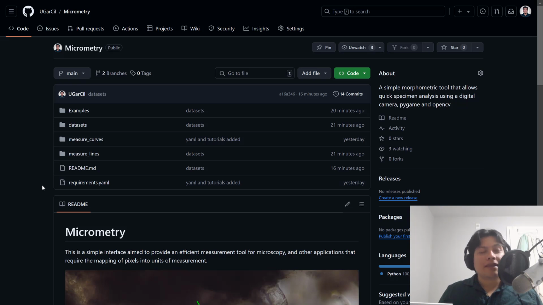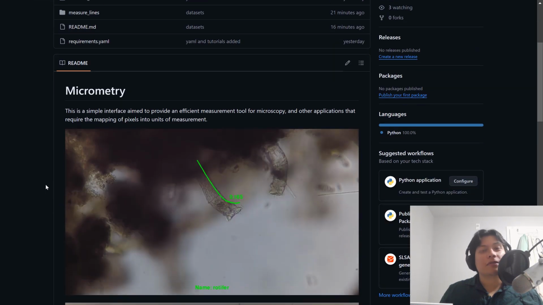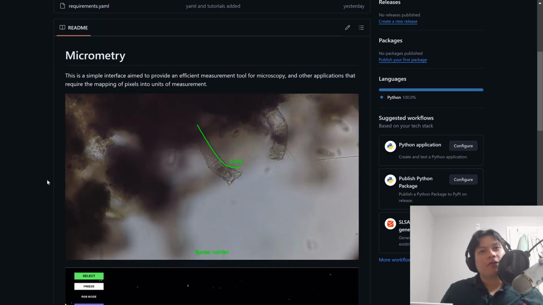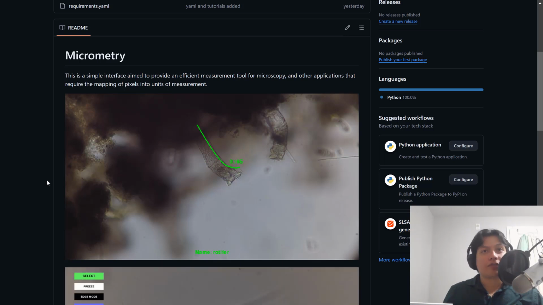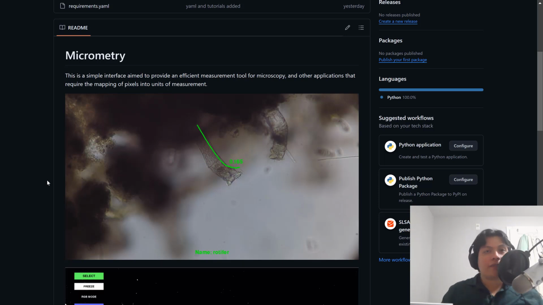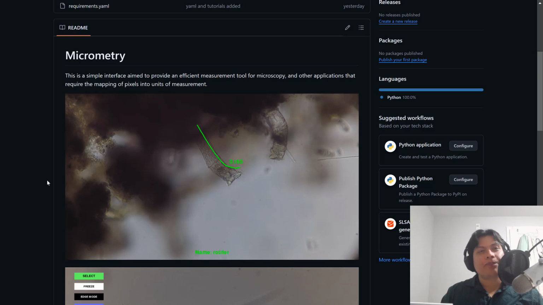Micrometry is a Python-based software that is oriented towards helping in the process of taking measurements in live views of the microscope. For Micrometry to work, you need to have Python installed, and you also need to have access to a camera that is mounted in your microscope that can be perceived by your laptop as a webcam. There's multiple ways to do this, and I encourage you to visit the previous tutorial where we dive a little bit into how you can access that technology.